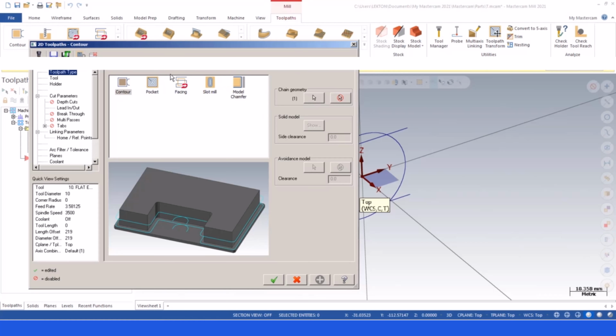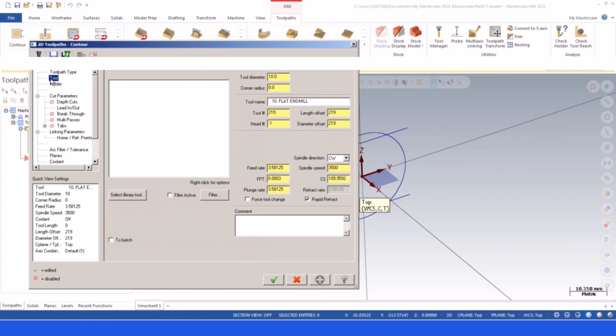Okay. So I'm gonna turn back to tool options here, and we're gonna use the right mouse button to create my tool.